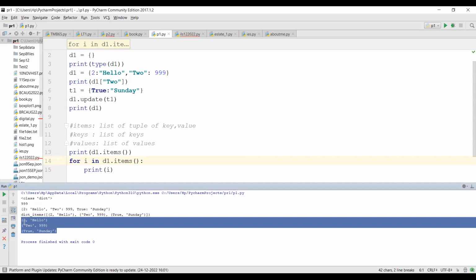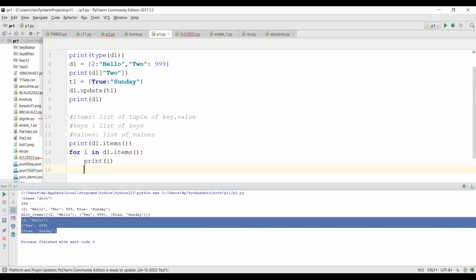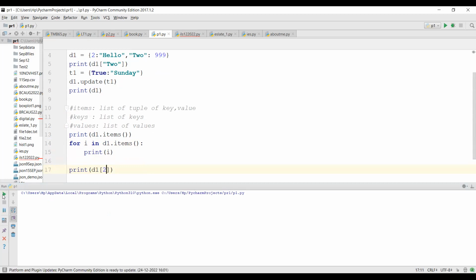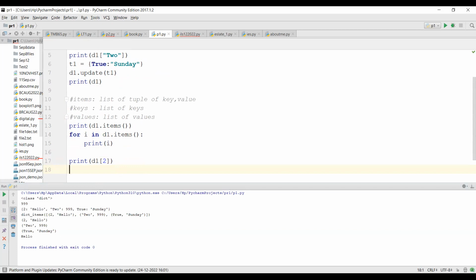If I want to know the value at a particular member, of course you have various other methods. See, I want to know the value at key 2. So I can simply say print d1 of 2, and I'll get this. But that's a long process if you want to write it otherwise.